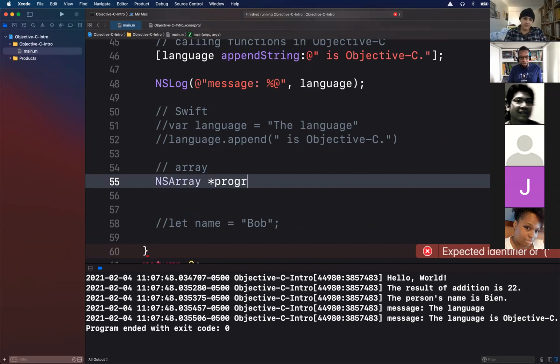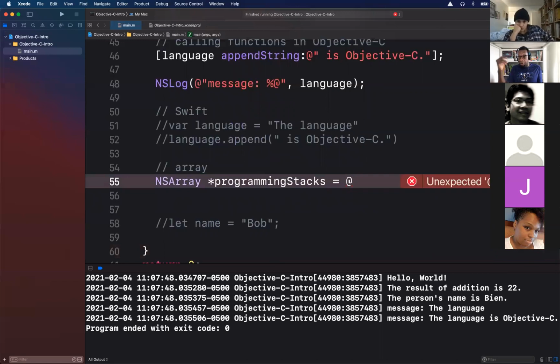I'll use the same example I had, programming stacks. And here we'll create a literal array. When I say a literal array, I'm just populating it with the contents that it needs right away. Here, I'll start with an @ symbol. We've seen a lot of things start with @ symbols, especially literals. A literal string starts with an @, a literal array starts with an @, and we'll see the same thing with dictionaries as well.